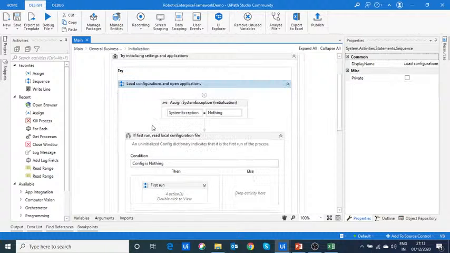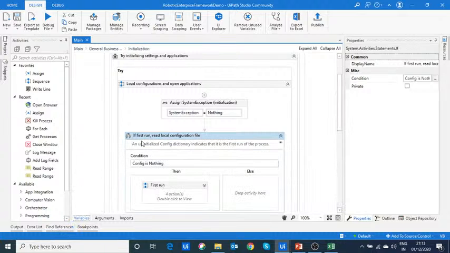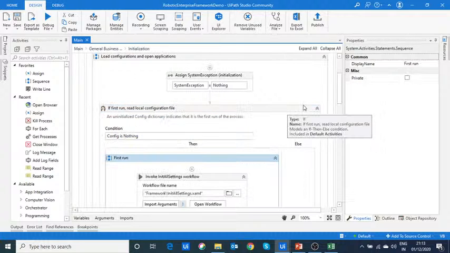Okay, coming to the next step, here they have given the condition config is nothing. Here this config is a variable of type dictionary. If you see here, they wrote if first run, at the first time only this will execute, meaning at the first time there will be no data in the dictionary, right? So this directly goes to the true part. If you run a second time, then there will be data in the dictionary. Okay, first time this config is nothing, right? So it goes to the true part, that is first run sequence.